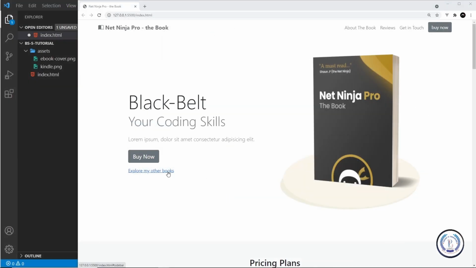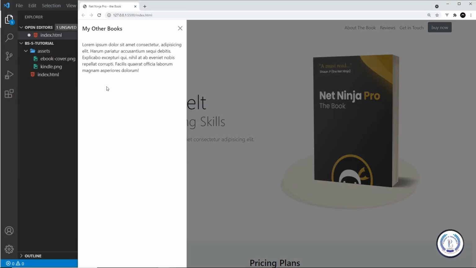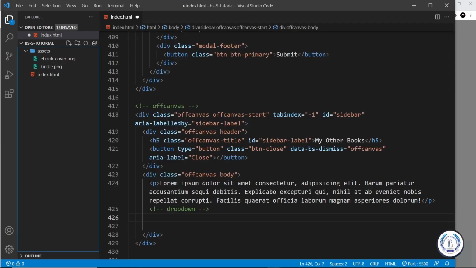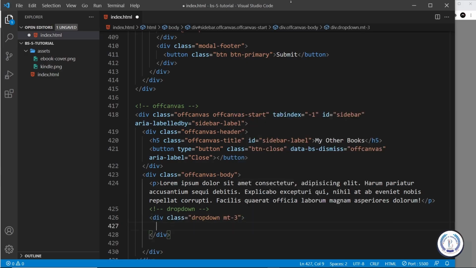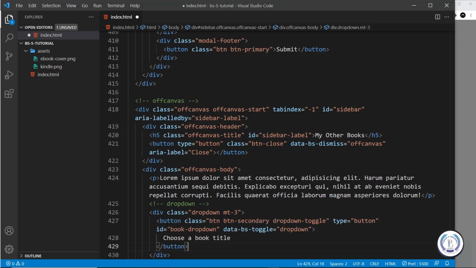Okay, so we're placing our dropdown button right here in the off canvas. Underneath the paragraph tag inside the off canvas, I've got this little comment for the dropdown. So right here we need a class first of all on a div for the dropdown, and we're also going to give this some margin at the top, so mt-3. Inside this we need first of all the button that we're going to click on to show the dropdown options. Now I'm just going to paste this in and walk you through the different attributes.